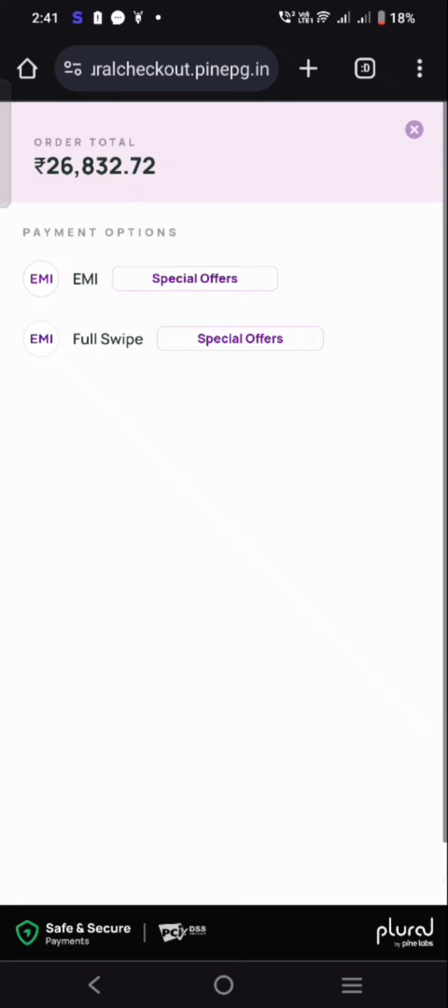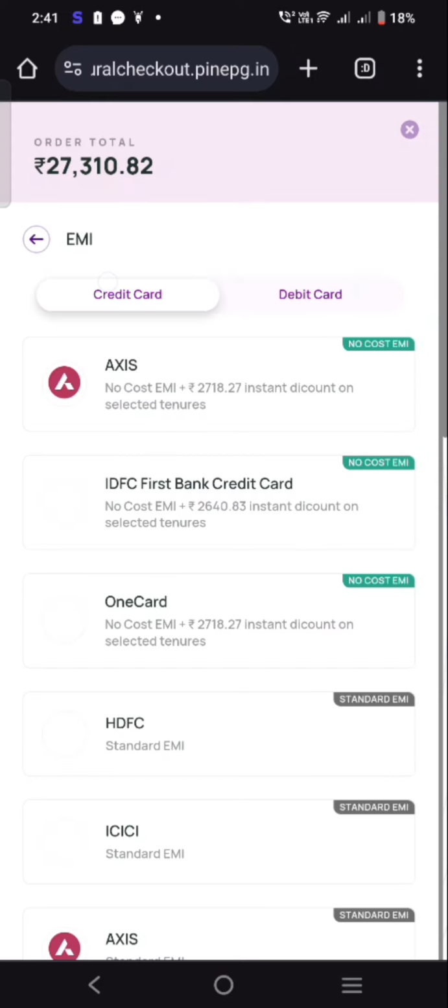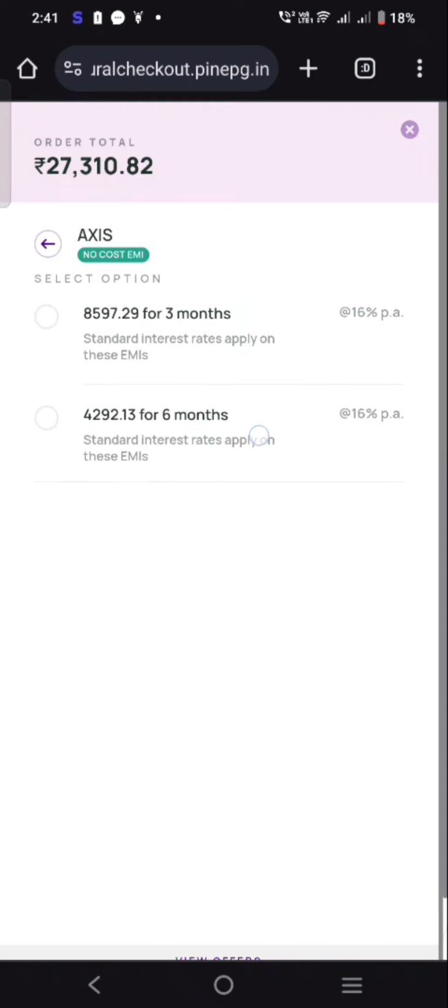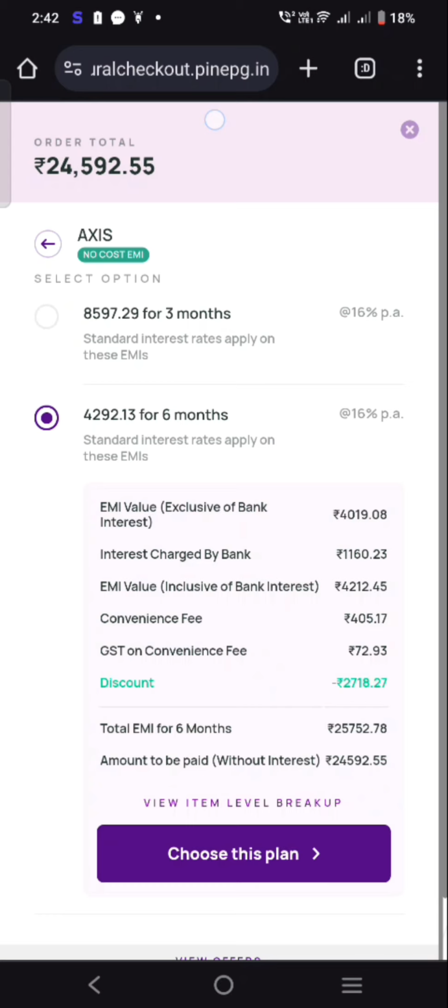Then there will be two options. Here you have to select EMI option and then select the card on which deal is available. And this is how you can place order on no cost EMI on Jio Tab.